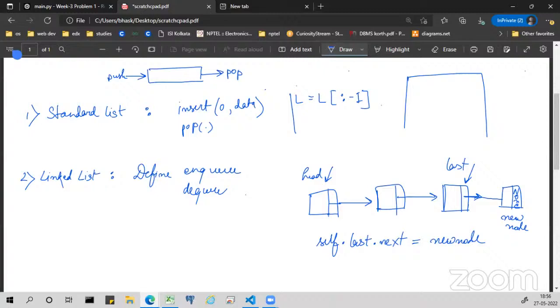If self dot last dot next is the reference of the new node, right? Yeah, that is fine. I just want to address it in a bit more detail since there is a confusing point for someone. So I'm just asking, you all know the difference between the value a variable is storing and the memory where that value is stored. Is that clear to everyone?